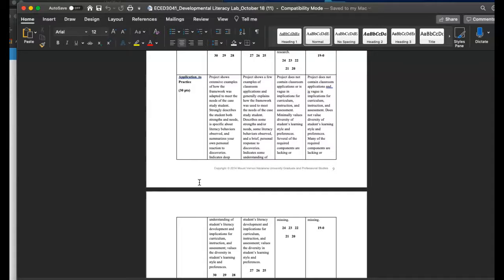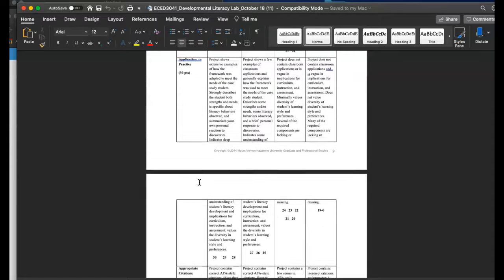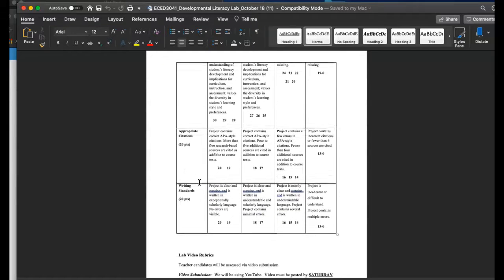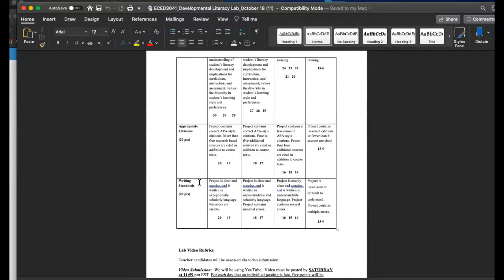Strongly describes the student, both strengths and needs, is specific about literacy behaviors observed, and summarizes your own personal reaction to discoveries. It indicates a deep understanding of students' literacy development and implications for curriculum, instruction, and assessment, and values the diversity in students' learning style and preferences.